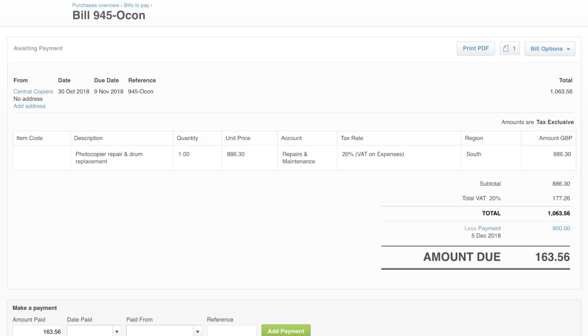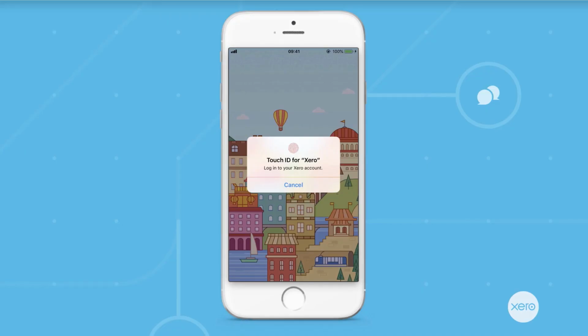So, I hope that's given you a really nice little overview of the reporting function in Xero. Just to round off, we're going to take a closer look at the mobile app. We know how important it is to have your business data at your fingertips whilst you're on the move. You can see my phone here and that I'm using the app for iOS, but this is available for Android too. First of all, we're going to log in using our fingerprint.